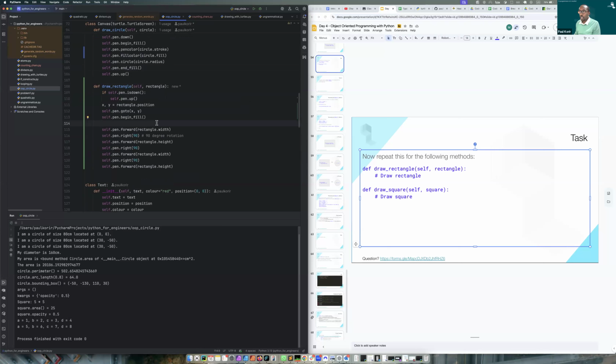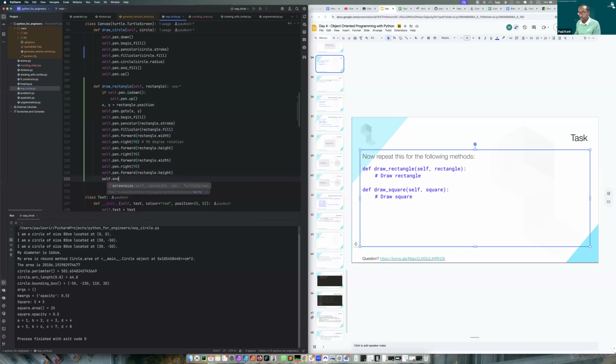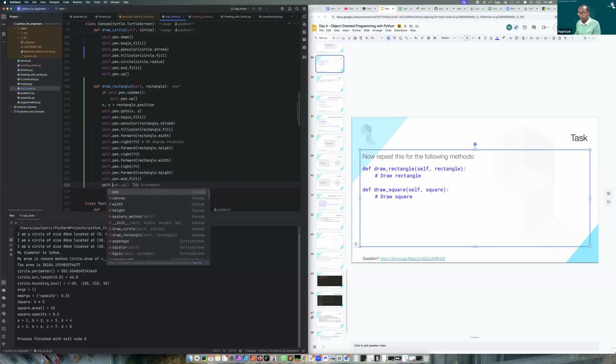So we do the same thing here: self.pen.begin fill, and we say pen color is rectangle.stroke, which we have from the rectangle, and self.pen.fill color is rectangle.fill. This is American spelling. And when we finish, we end fill and pen up: self.pen.end fill, and self.pen.up.